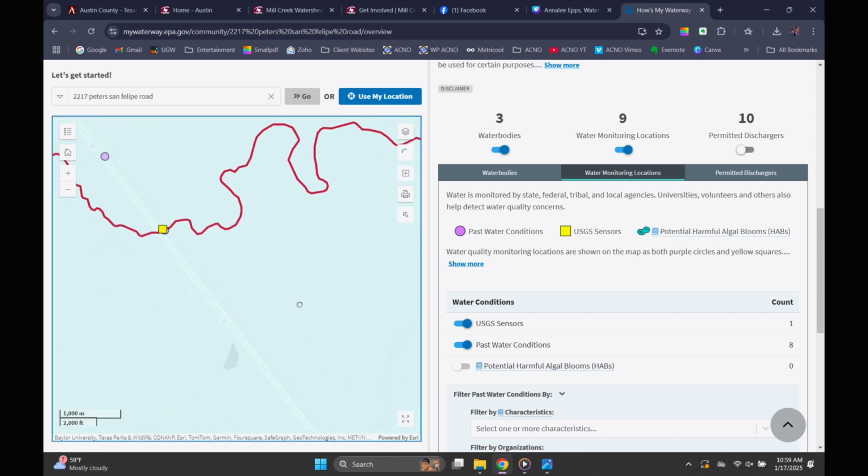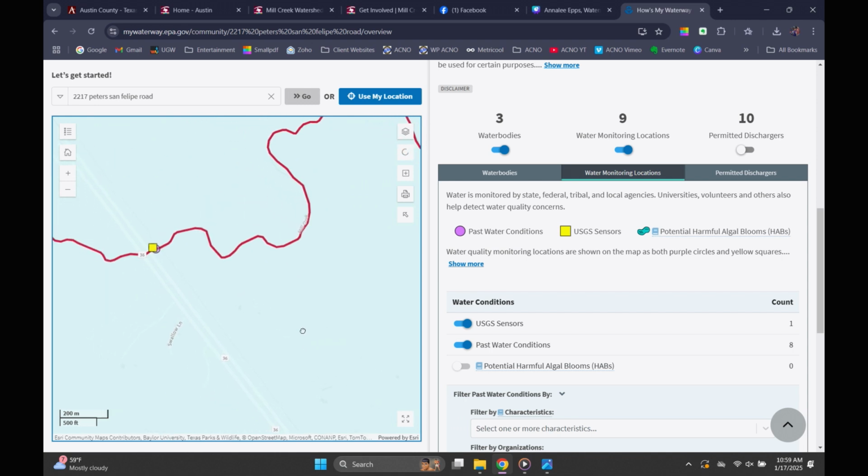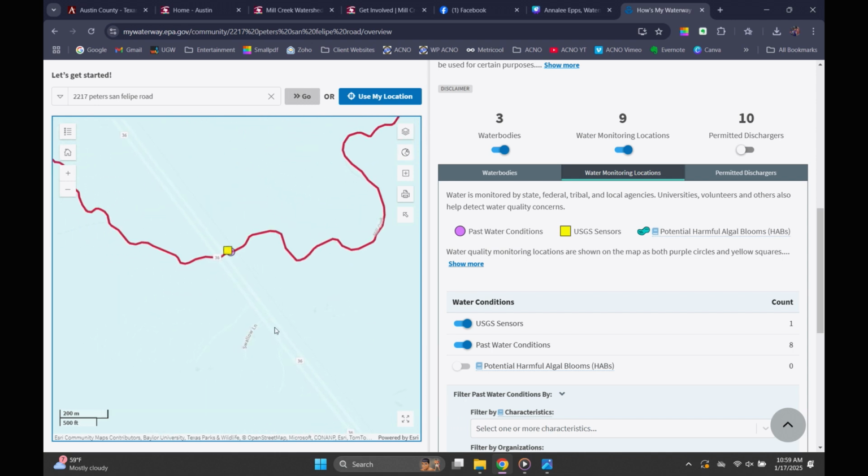If I go a little bit closer, can you see? Yeah, because the red's the Mill Creek, right? Yeah, that's Twin Bridges. Typically if you're going to see a USGS water monitoring station, it looks kind of like a big metal refrigerator, it's pretty big. It's got an antenna on top.